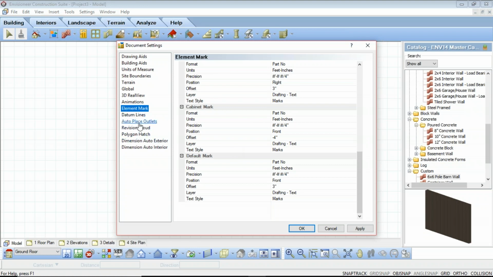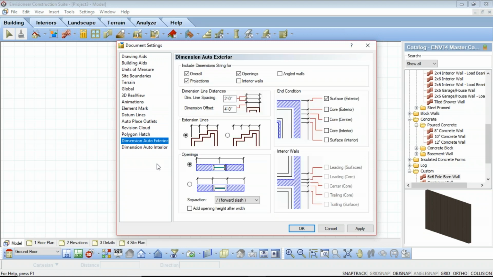I'm just going to skip right down to the dimension auto exterior. This is a handy feature because anytime you want to take advantage of the auto exterior dimension tool, it's going to take into consideration these settings. So you want to make sure that this is set up before you start. By default, it's going to be using the overall projections in your openings. You can also include your interior walls on your exterior strings if you want to. And then if you're going to be drawing with angled walls, you'll want to have the angled walls option turned on. Again, by default, we have angled and interior walls turned off.